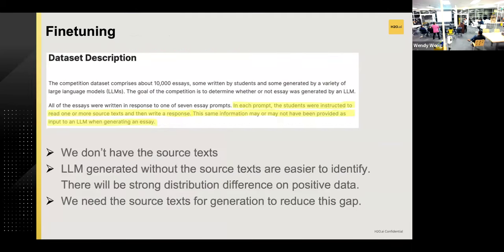So why is this a problem? Because in the dataset description, the organizer says that in each prompt, the students were instructed to read one or more source texts and then write a response. So the students have access to those source texts. And the same information may or may not have been provided as an input to the LLM when generating an essay. So I guess part of the generated data set provides such information.